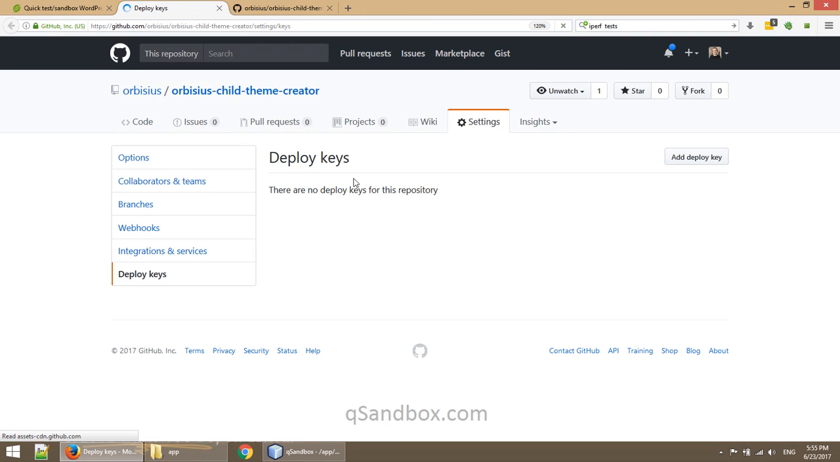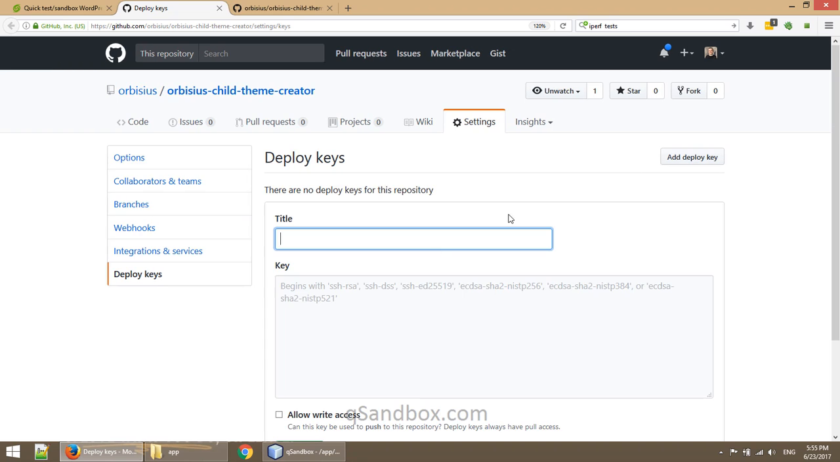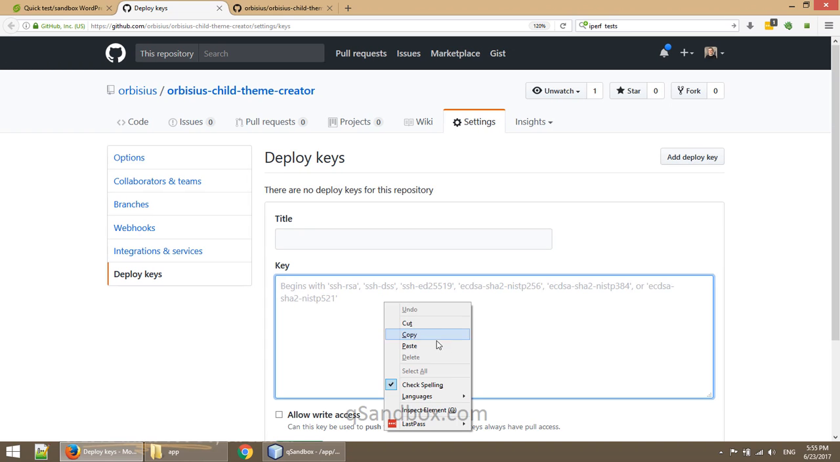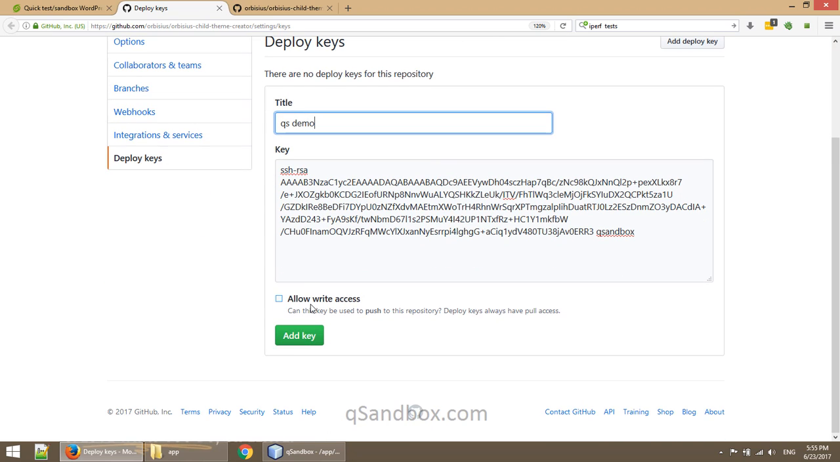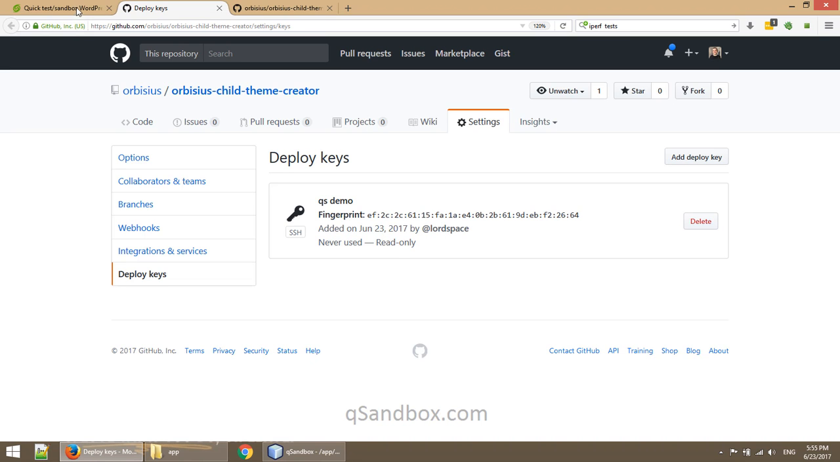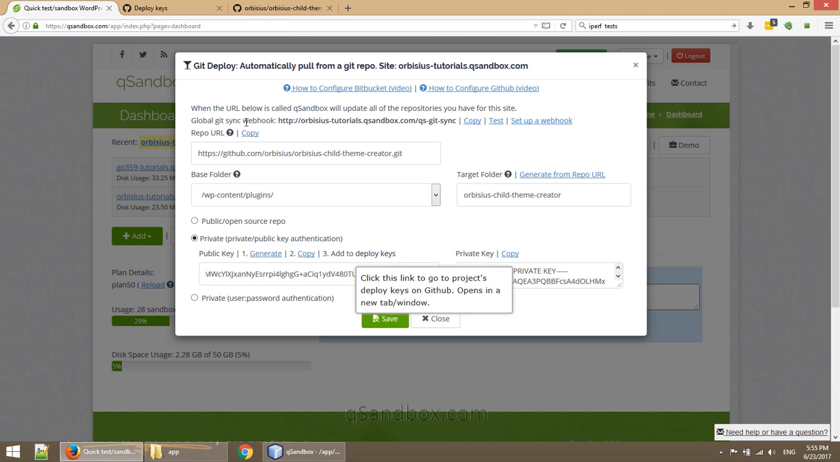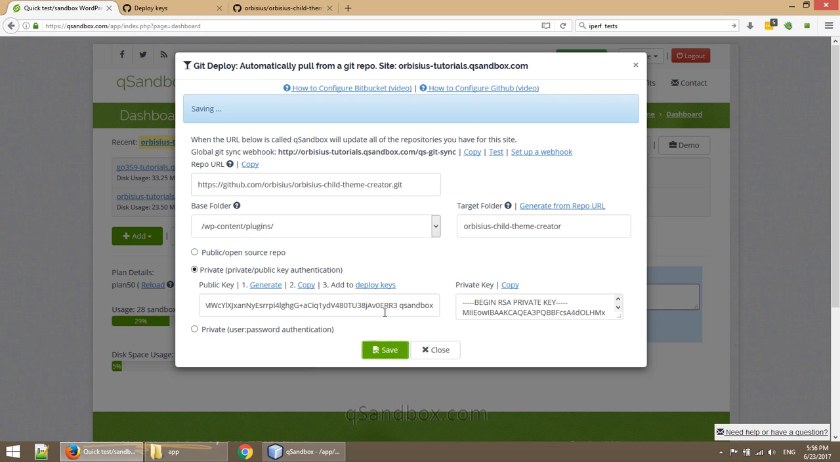Let's do that. You can click on add deploy key. Right click and paste. You can put some description. For now, you don't need to allow write access because the information will be pulled. Add key. You may be prompted to enter your password. Okay, let's go back just to make sure everything is working. Okay, everything is good. And we can click on save.